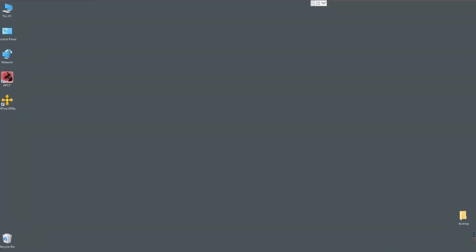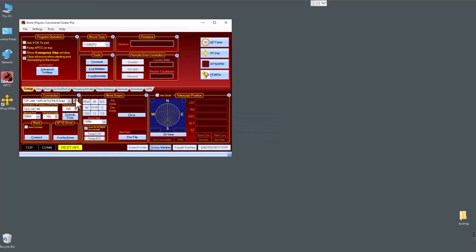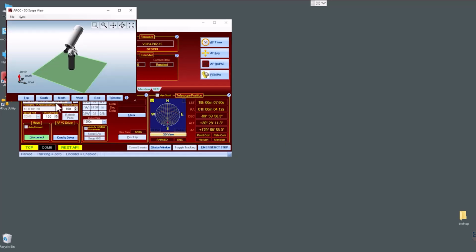Next, we will set up our Dec Arc points using AstroPhysics Point Mapper, or APPM for short. First, we open APCC Pro. For convenience, we connect APCC to the mount and show the 3D telescope model to help us visualize the mapping session.